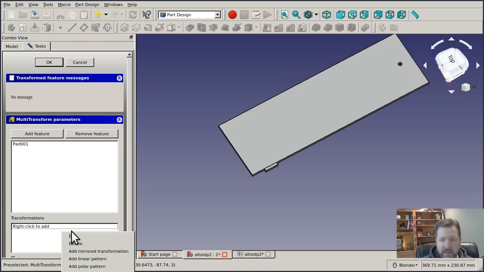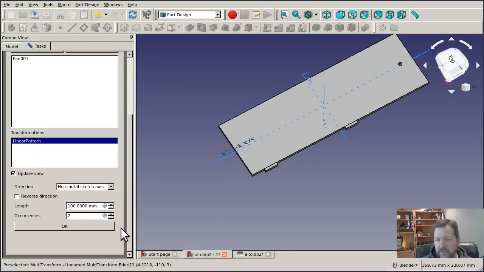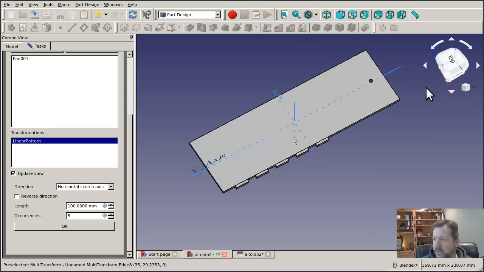So I right click and I select a linear pattern, and you'll see that it suggests one additional one. Scrolling down, it gives me 2 occurrences over 100 millimeters. Well, I want 5 of these, so it's giving me 5 now over 100 millimeters, and I want this to run the full length. My height is 220, but that's going to be 220 starting from the position in here, which is too much.